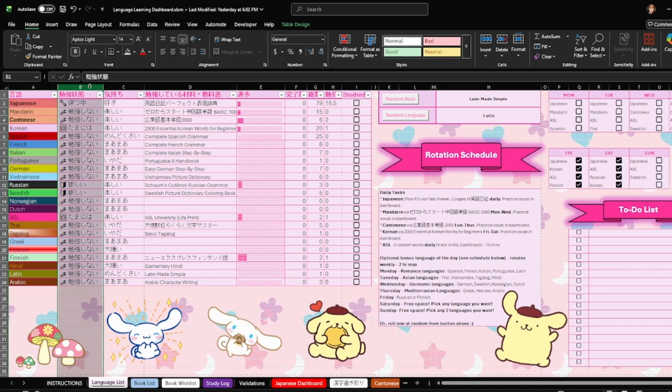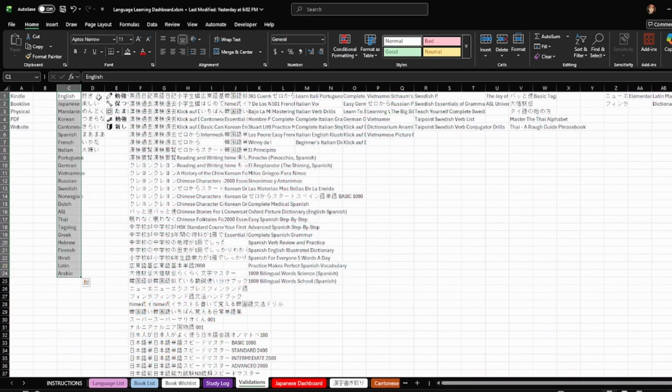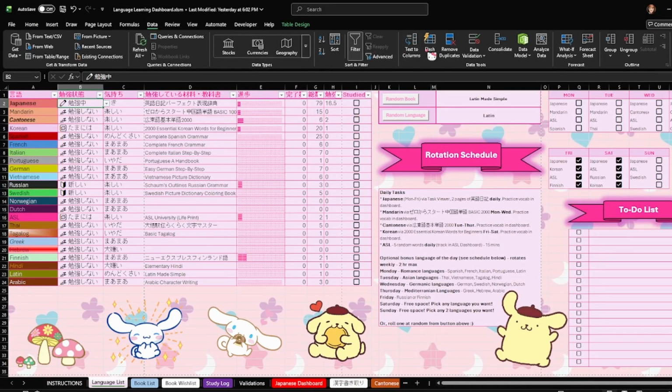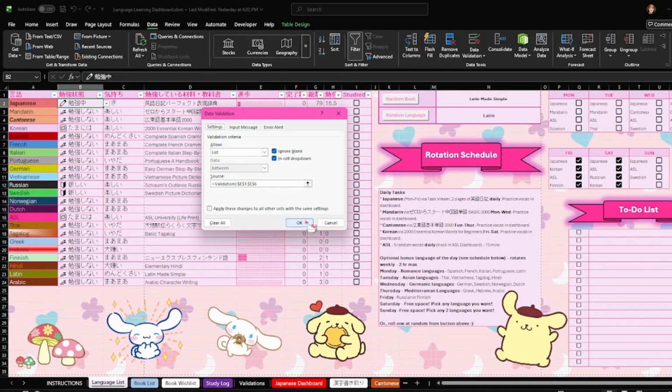Column B is my current study status for that language. So that could be maintaining, not studying, occasionally studying, brand new language for me. You can add any option you want here. This one is currently studying. These options come from my validation sheet. In this column, you can change them to be whatever you want, as long as you make sure that you update the data validations right here. You'll have no problem with it.